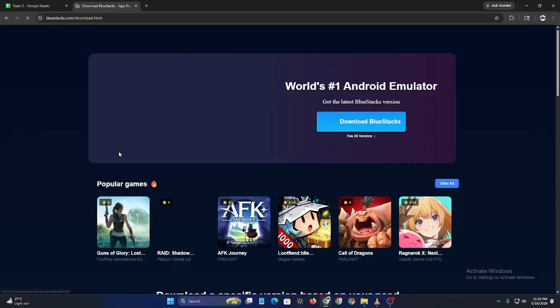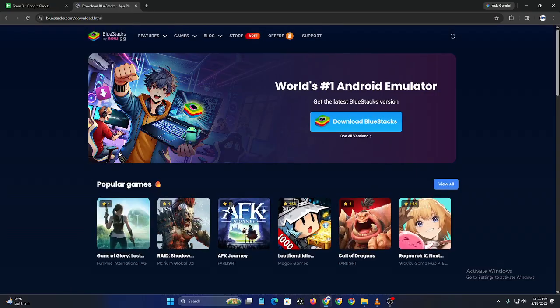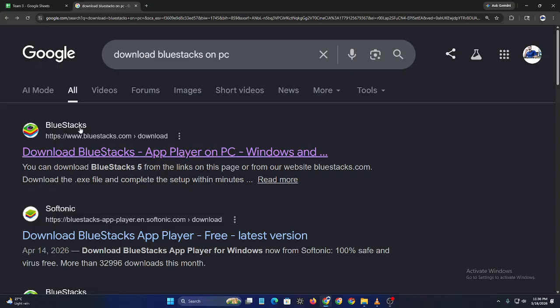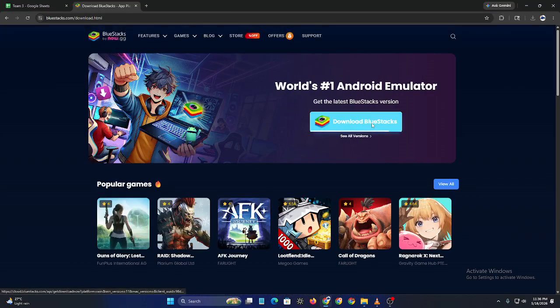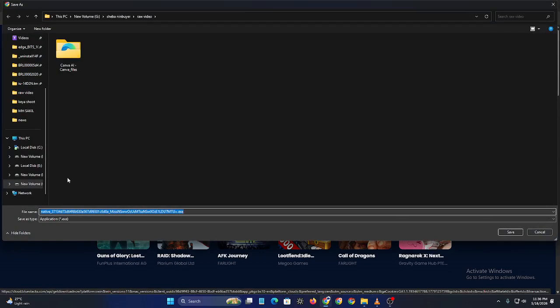First, open your browser and search for BlueStacks. Make sure you open the official website to avoid fake downloads or unsafe files. Once you're on the website, click the Download BlueStacks button. The installer file should start downloading automatically.